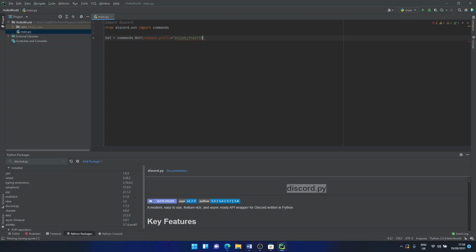I'm going to use an exclamation mark. Put whatever you want inside of the quotes. The quotes won't count. If you want to use a quote as your prefix for some reason, then you can just use a different type of quotes, like single quotes, and now you can use double quotes as your prefix.